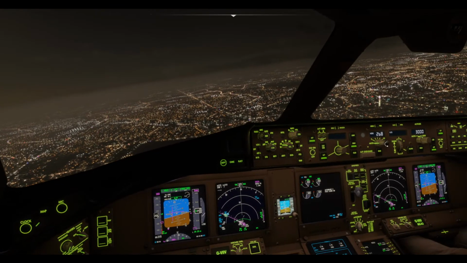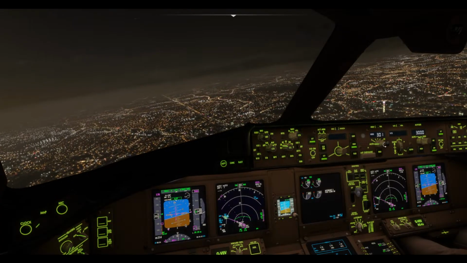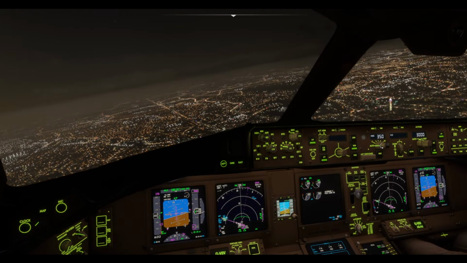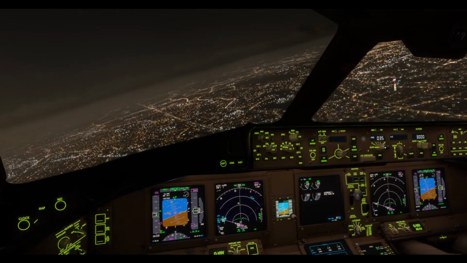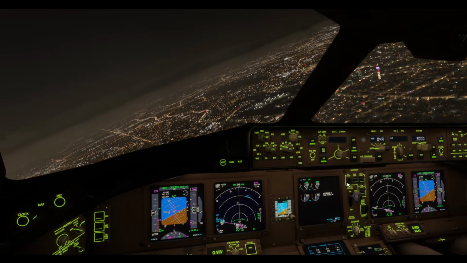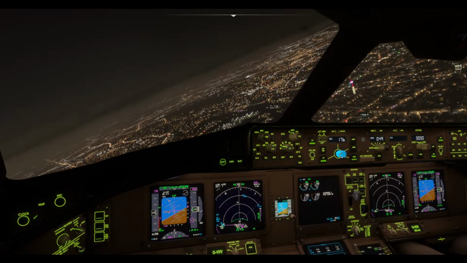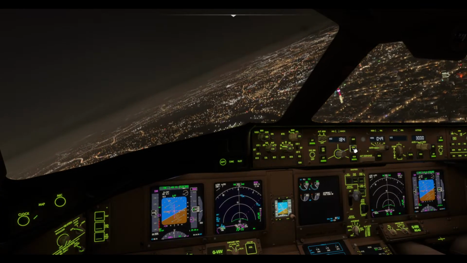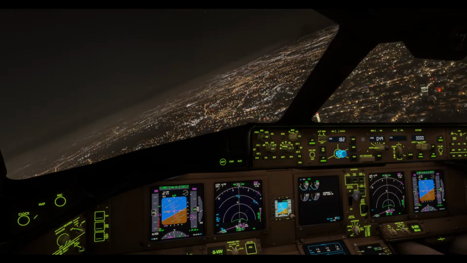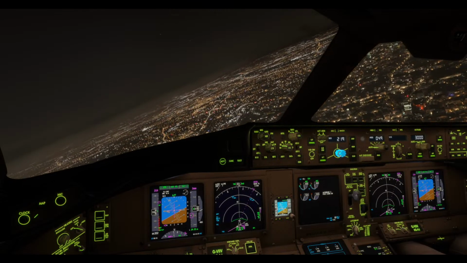Alright, so we're just gonna go ahead and select... We're just gonna go around here and circle back. Level change. You'll put us back into VNAV. Nope, we're in level change. Go back up to 220 knots.